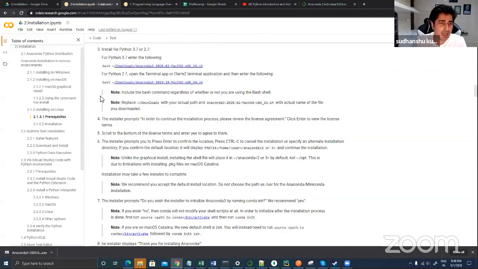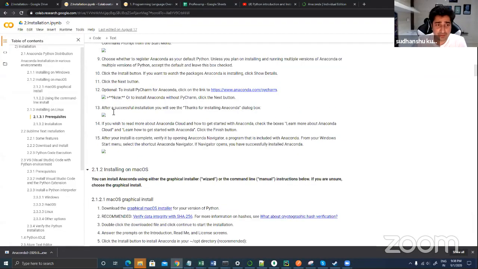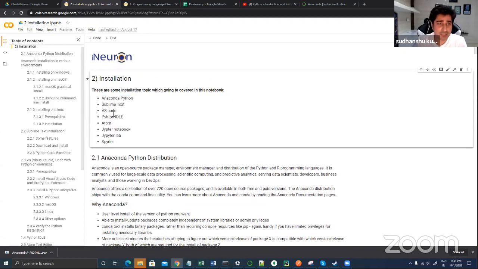And on top of that, here we are actually going to talk about multiple different kinds of IDEs, not just one. You can use Anaconda Python, or a Sublime text editor, or VS Code, or Python IDLE, or Atom, or Jupyter Notebook, offline or online, both. Jupyter Lab, Spyder, PyCharm. There are many different IDEs available online as well as offline that you can use.